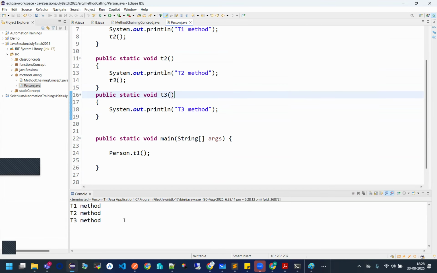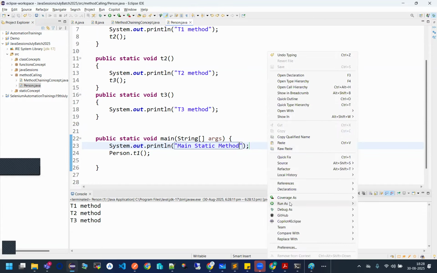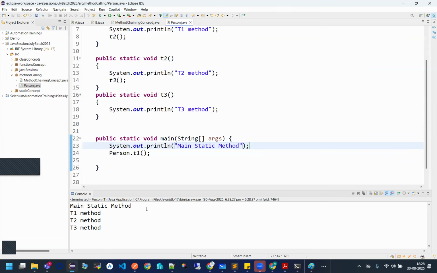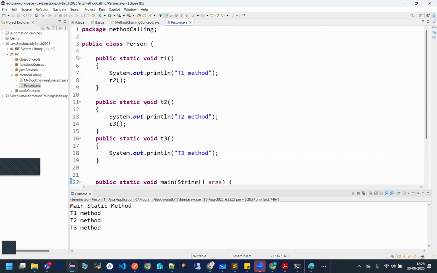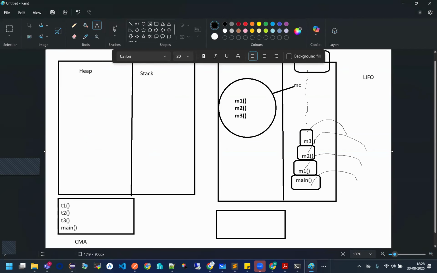See, I haven't given any sort of a main method, so let us just print main static method, and we'll just see again. Perfect. Main method, the T1, T2, T3, we are calling in a circular flow. So what will happen, guys, in this case, in execution?